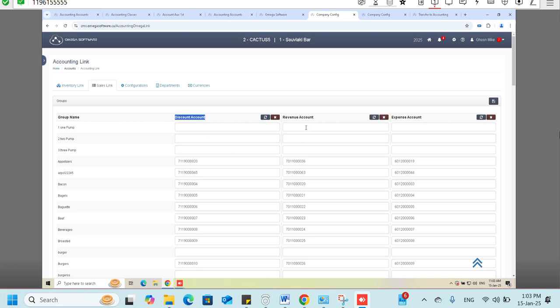As for the revenue account, it is sales of the POS, not the inventory. As for the expense account, you can fill it. It is optional. But why don't we? Because there is something called sales item recipes. So the expenses for the sales item will already be taken from the sales item recipes.